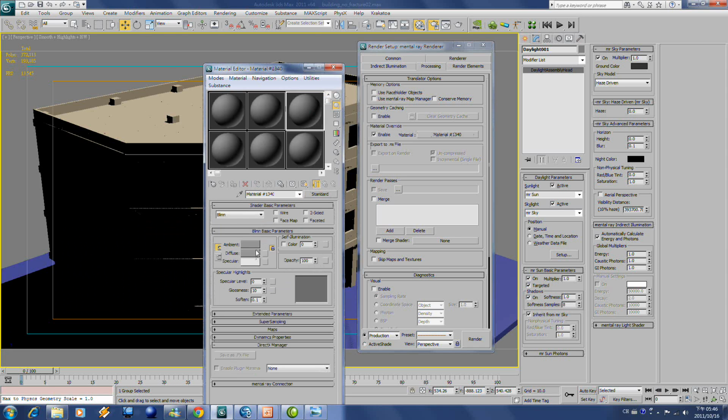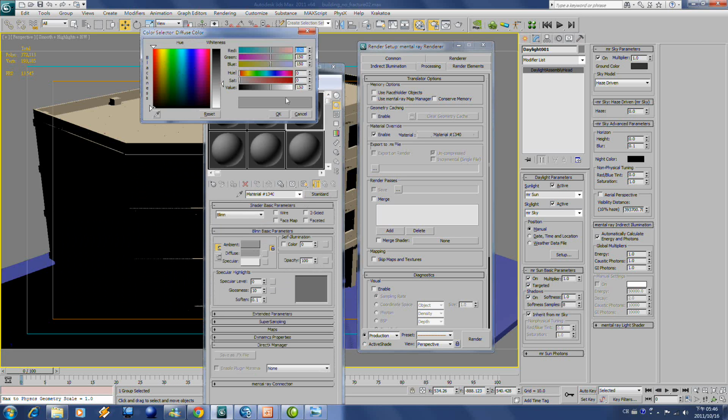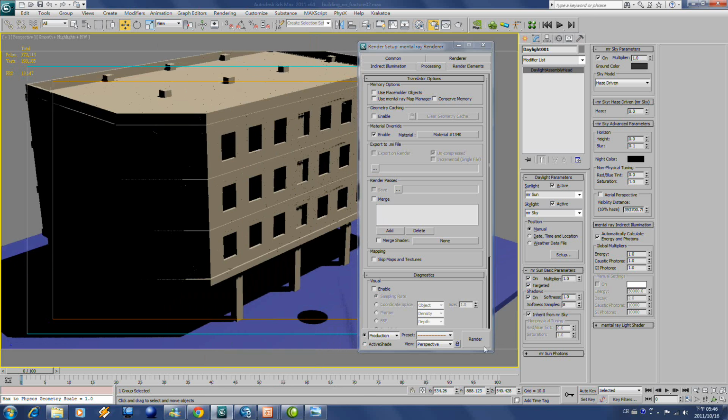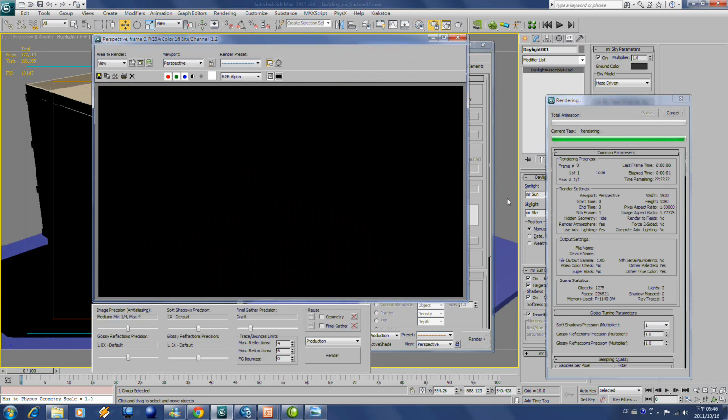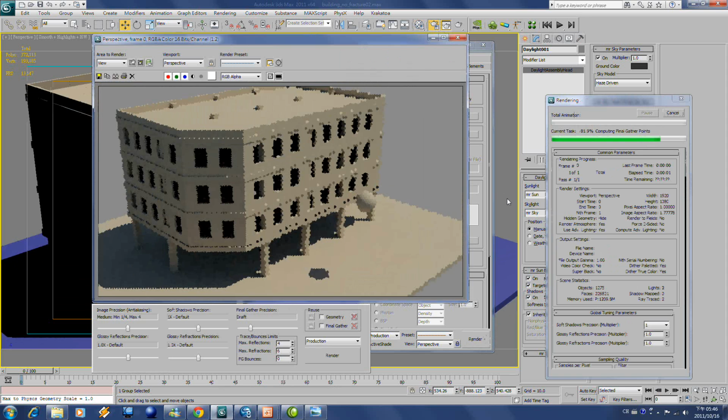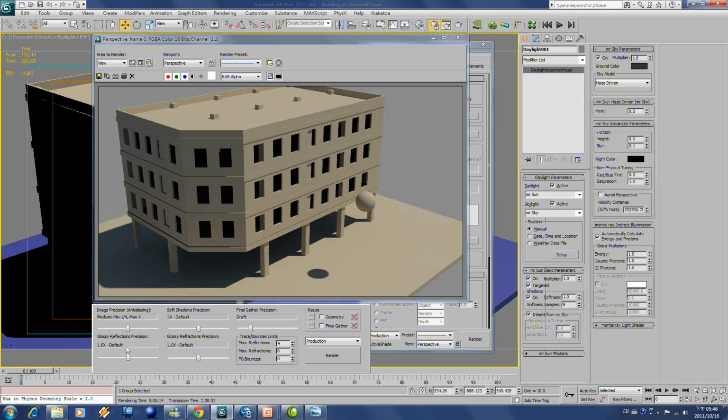And set the diffuse color of this standard material to like clay color. If you want your rendering faster, you can play around with the image precision. Scroll down a little bit.